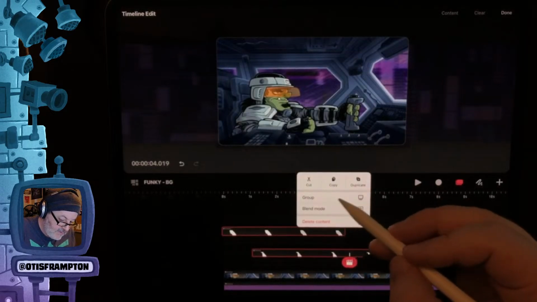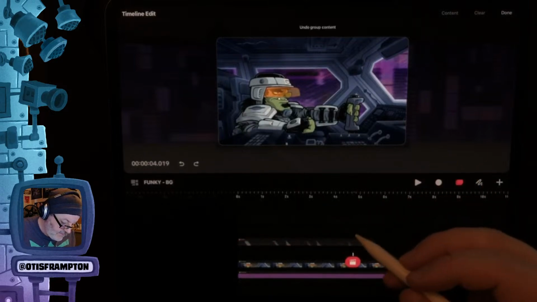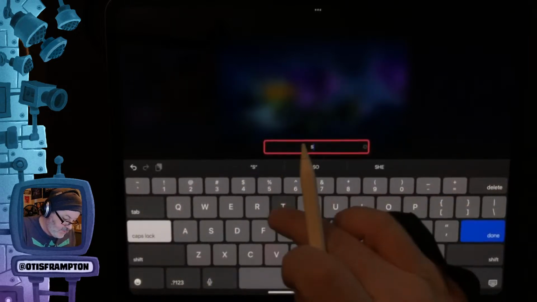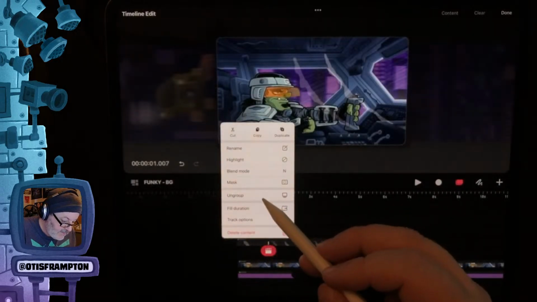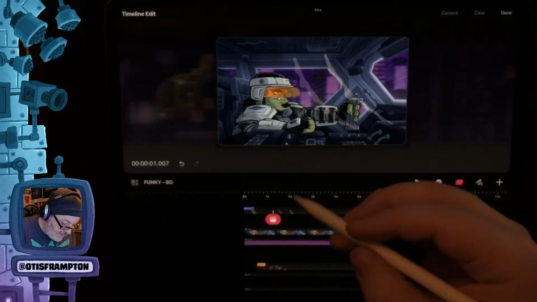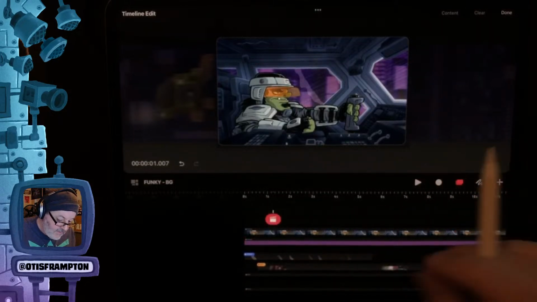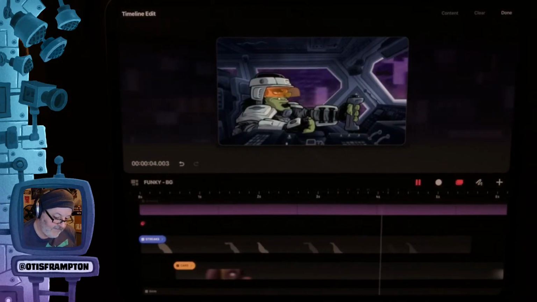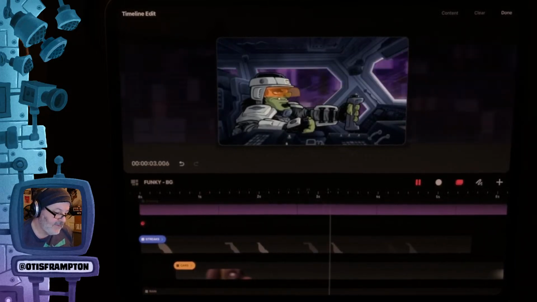Group these, rename it. Whoops, I already did that. Rename it streaks, and we're going to give that a nice blue color. Now we can drag this down here, and when I play it, you'll see it's on the glass only. It's only two of them now, but there's going to be more, and it'll just be a nice little addition.